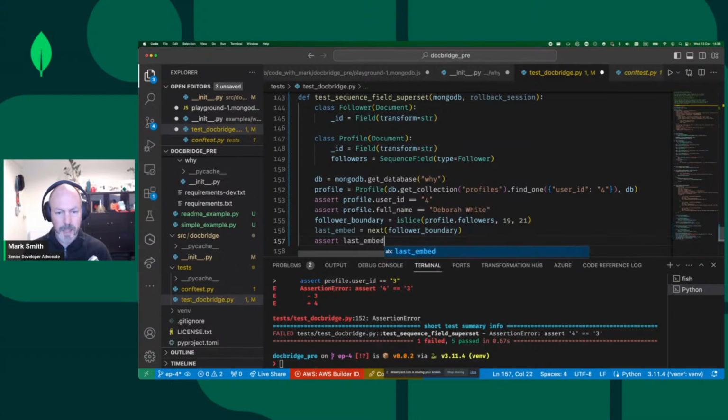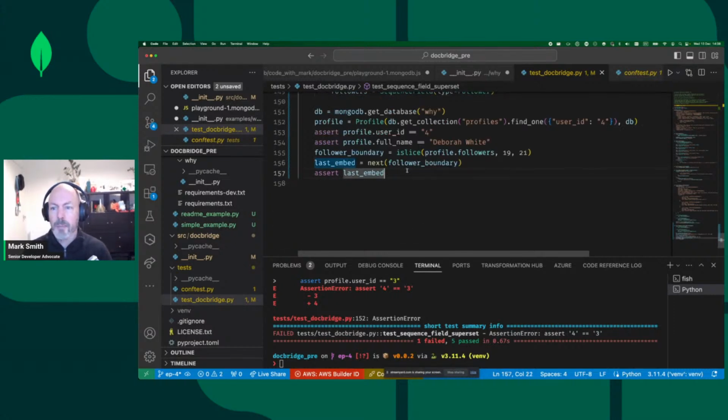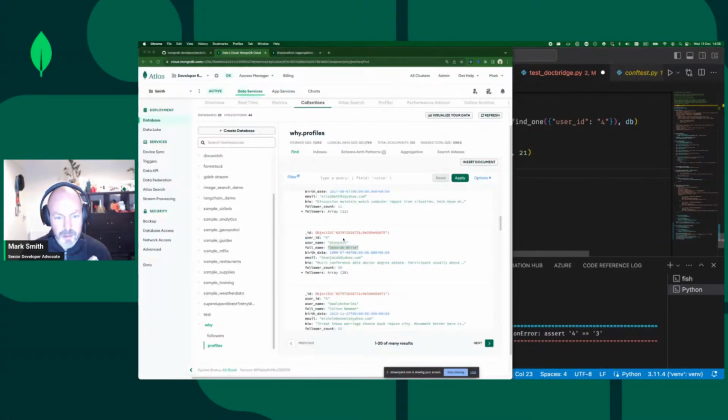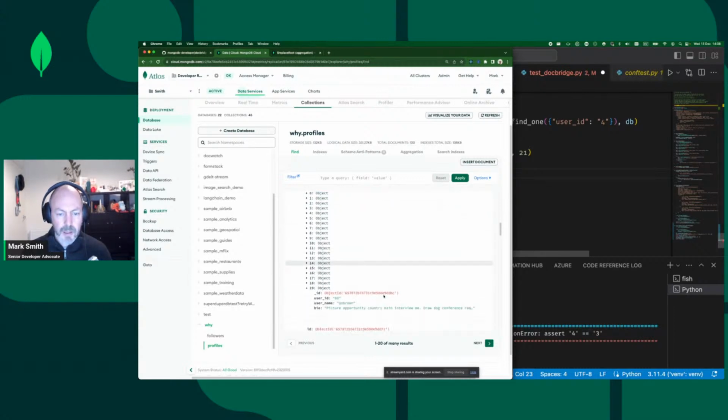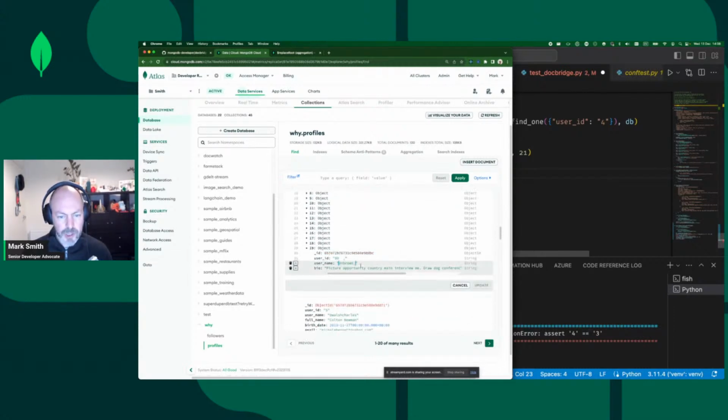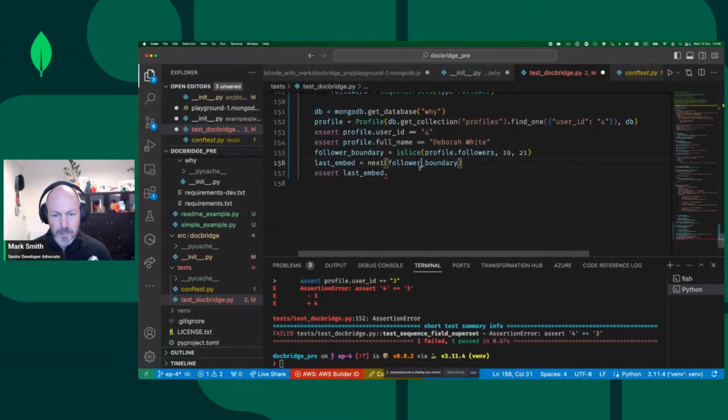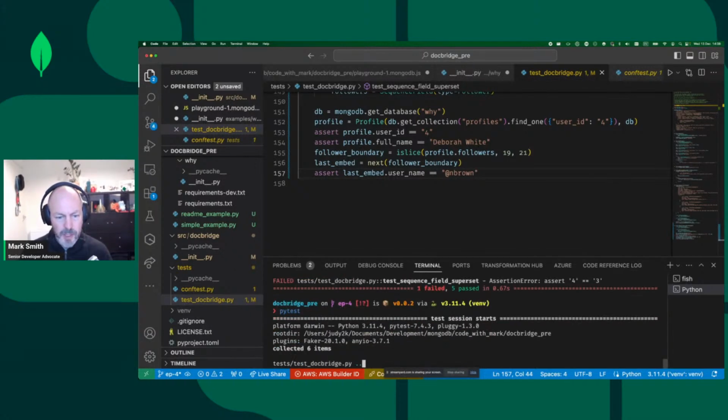Assert last embed. You know what? I didn't actually need the rollback session here because I'm not going to make any changes to the data. So might as well make this a little bit simpler. Last embed. Let's go and have a look at the data and see what we can get. So I've got these followers here. Item 19. Yeah, so it's N Brown. So let's just check the username. Oops. My escape key's not working anymore again. So username. Let's just test that. That's what tests are for.